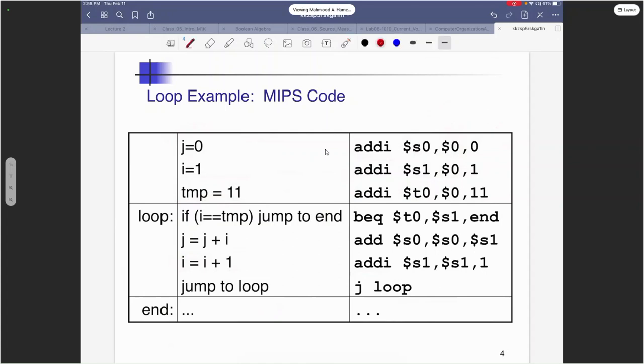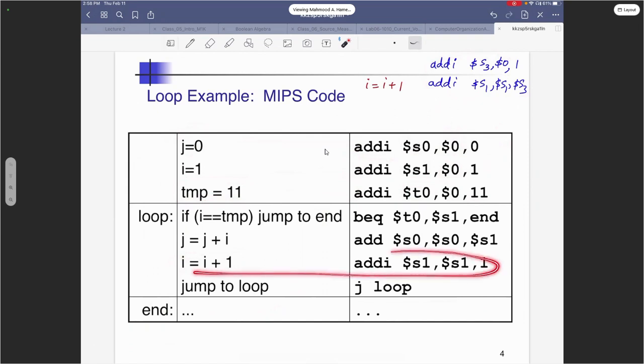So let's talk about that. I equals I plus 1, right? So for this to work using add, I would need to say add I, $S3, $0, 1, right? That's making S3 1, followed by saying add I $S1, $S1, $S3. Sure, I can do that, but it's going to require 2 instructions in this case, right? Like why do this when I can simply do this?